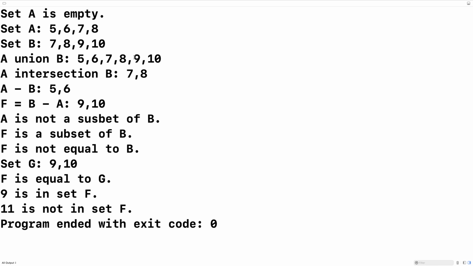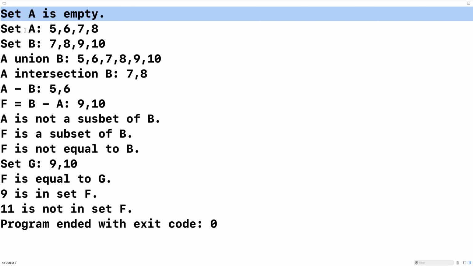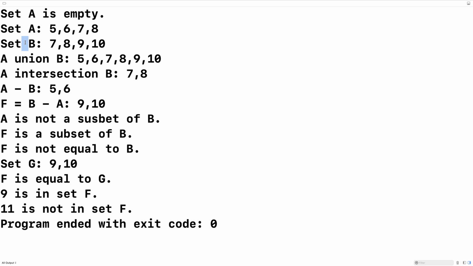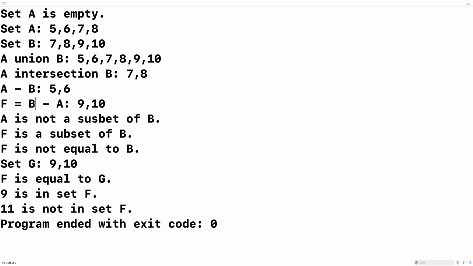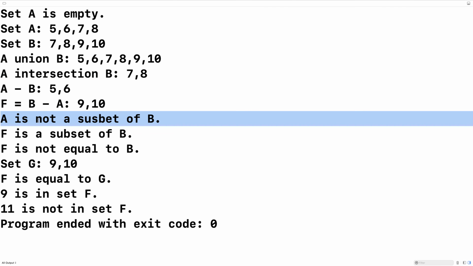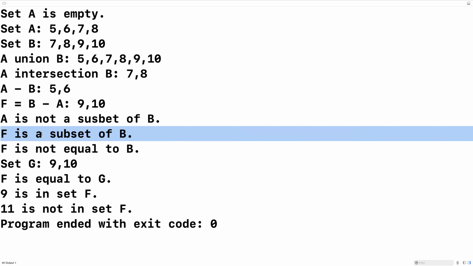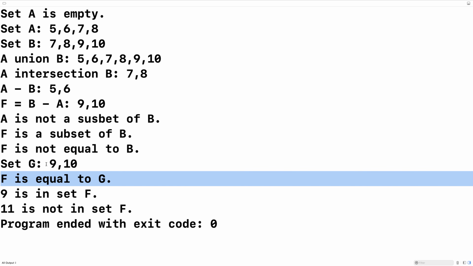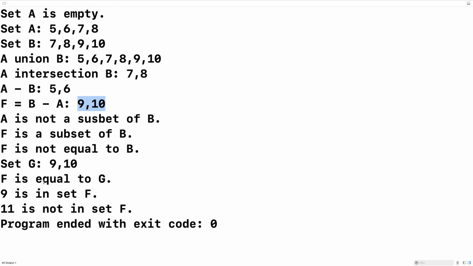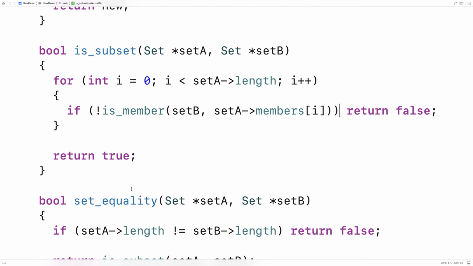Let's go through and make sure everything is still working. So set A is empty. That's true at that point. Set A is this, set B is this. The union looks okay. The intersection looks okay. The difference operator seems to be working okay. It's true that A is not a subset of B. It's true that F is a subset of B. F is not equal to B though, right? Because B says 7, 8, 9, 10 in it, and F has 9 and 10 in it. Set G is 9 and 10. F is equal to G because 9 and 10 is equal to 9 and 10. 9 is in set F and 11 is not in set F. So our code is working okay.